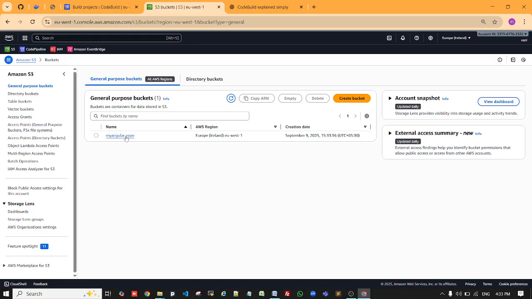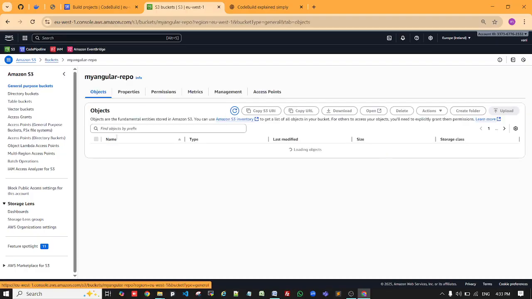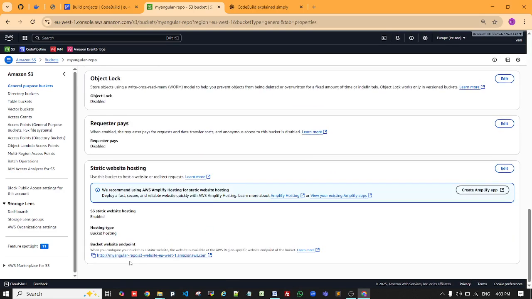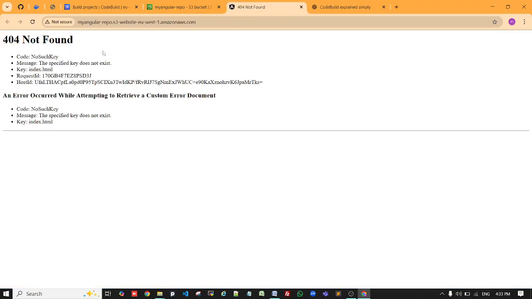I use my Angular repo. I already created the bucket. This is for the production bucket. There is no content here. When the pipeline triggers, the content, the code, comes to here. Now a 404 error is showing.